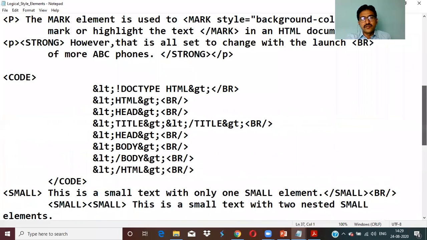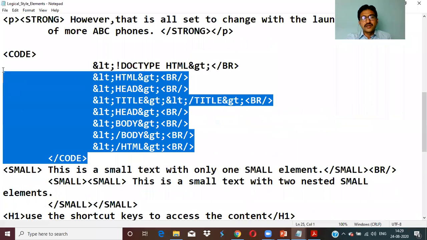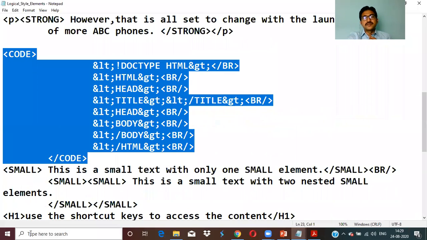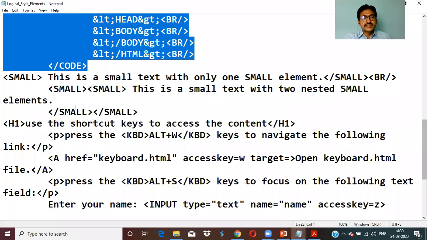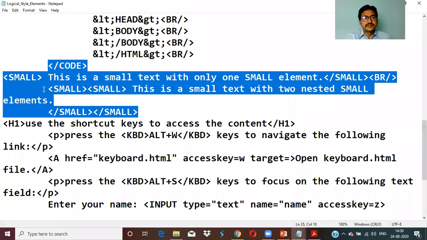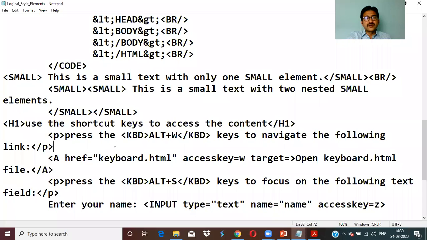Just now I said to you that when you want to insert HTML code, if you directly use it without the code tag, then it is taken as an error because the HTML tag is already started, the head tag is already started, title also started, body also started. In the same HTML, there are no two HTMLs, no two head, no two title, no two body. Clear? That's why we are keeping that code in the code element. Similarly, the small element, this is the small element. Okay. And H1, if you want to have this, see the keyboard shortcut is W.